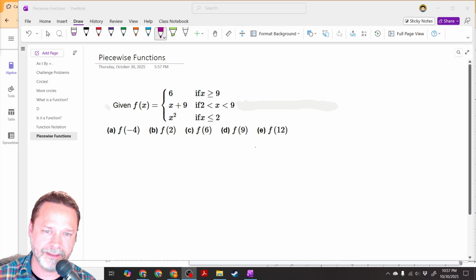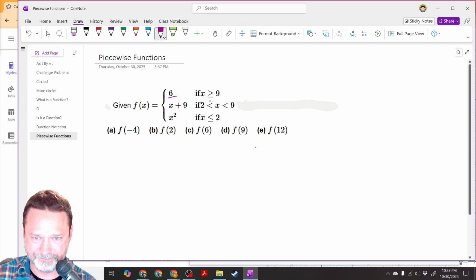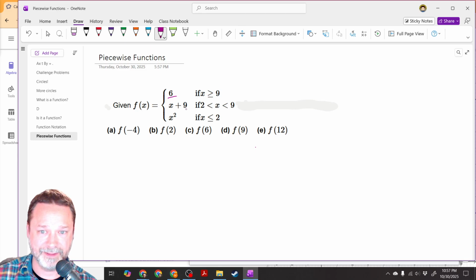What we have on the screen is an example of a piecewise function. It is just a function, but it has different definitions for different values in our domain, different values of x. F of x is 6 whenever x is greater than or equal to 9. It's x plus 9 whenever 2 is less than x is less than 9, so x is between 2 and 9. And it is x squared whenever x is less than or equal to 2.